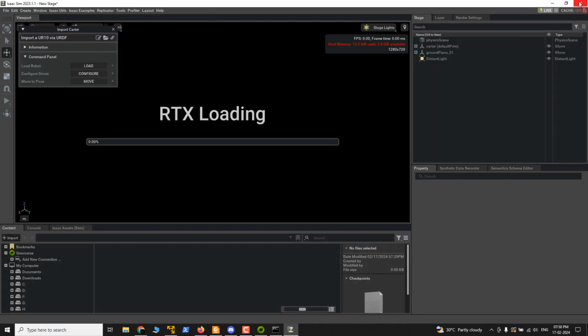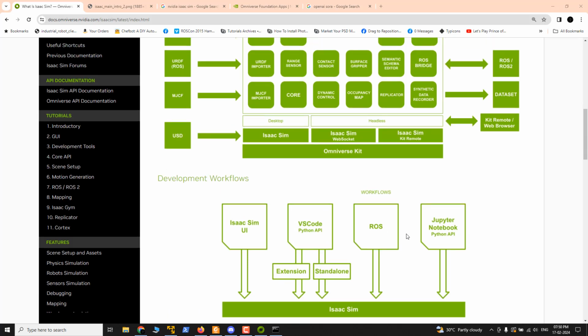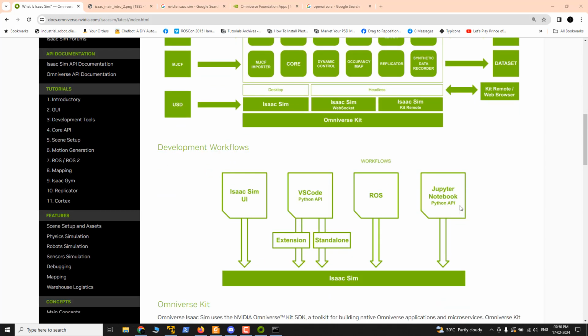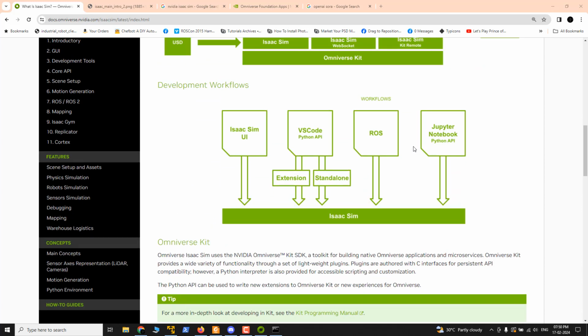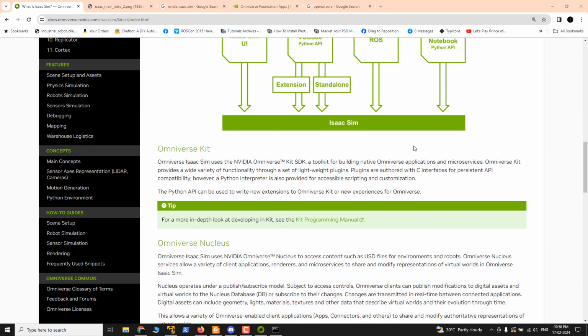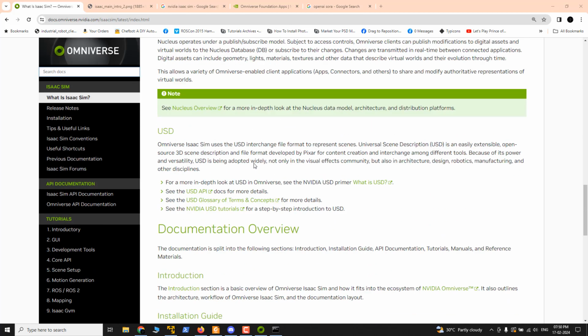I'm just closing it. So you can interact with it using the UI, you can also create extensions using the Python API, and you can also directly interact with Isaac Sim. Okay, so these are the ways to interact with Isaac Sim. Obviously we are going with ROS, that is what we are focusing on, and they are giving the explanation of each thing. It will take time to read all this stuff.